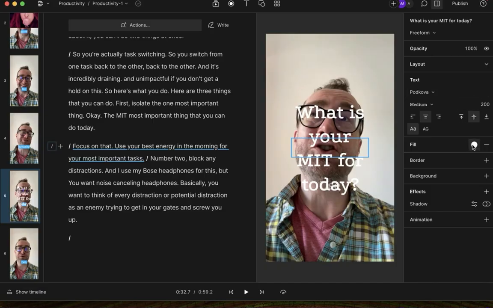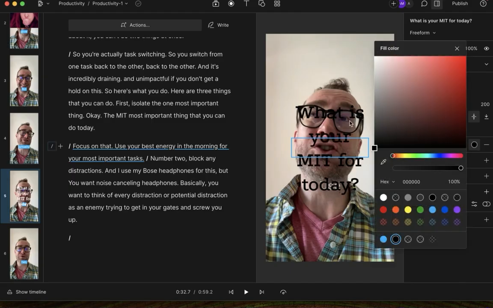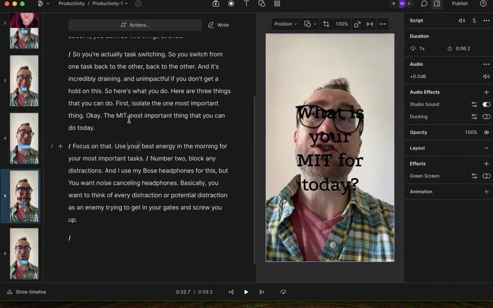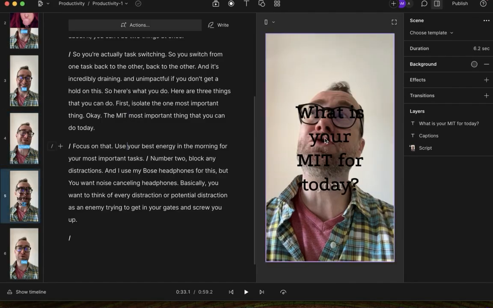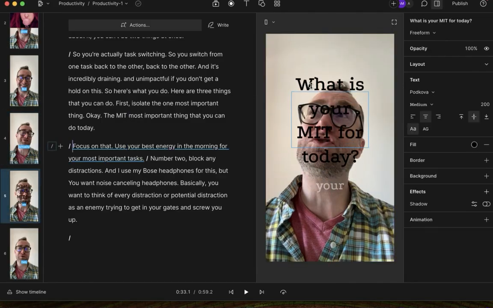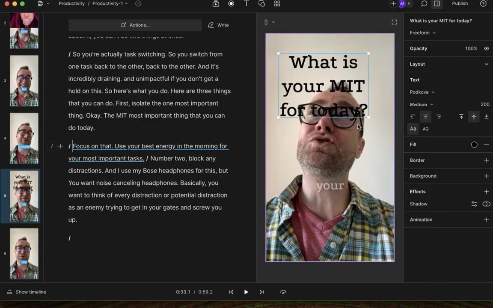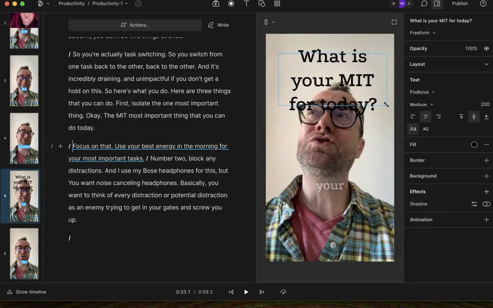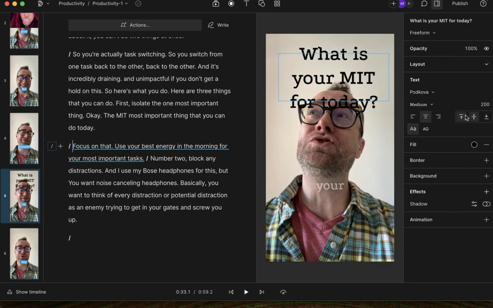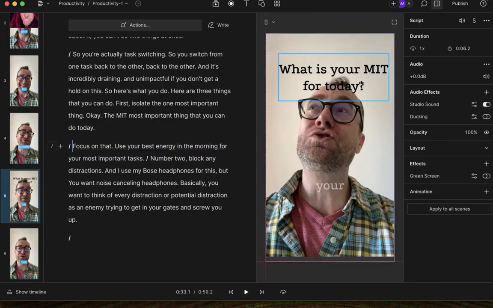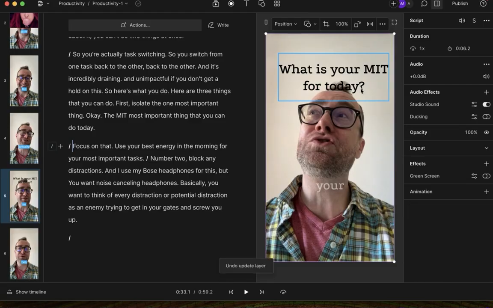So I got the text here, and let's just change the font color of that font. Okay. And let's grab this text here and reposition it. And I'm going to make it a little bit smaller here. So how I'm going to do that is I'm just going to type in a new value. What is your MIT for today?